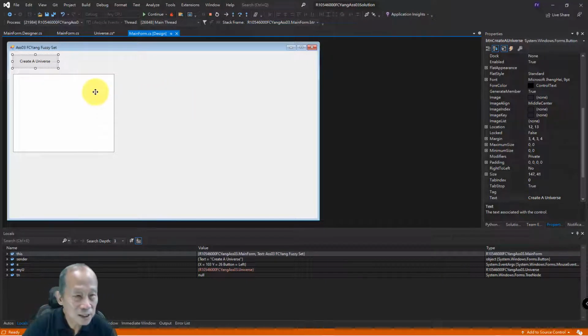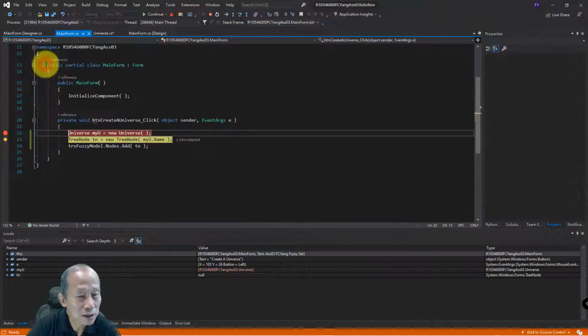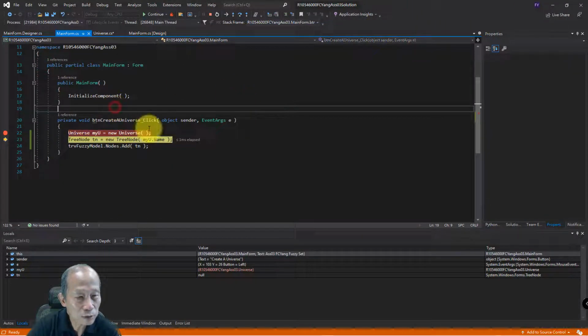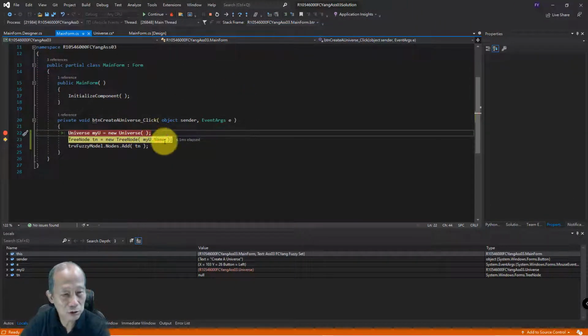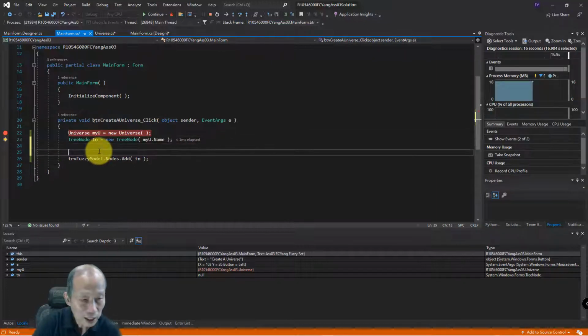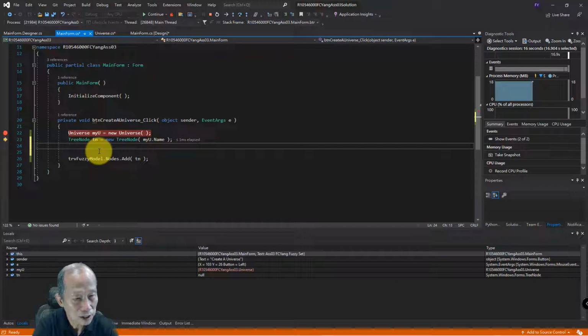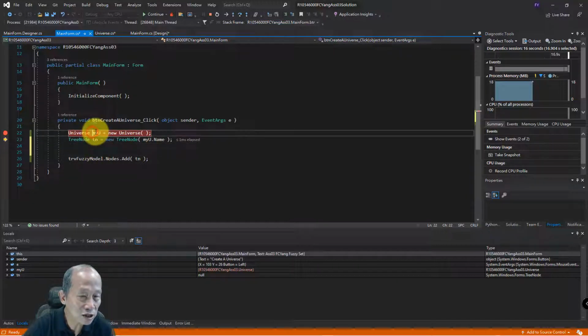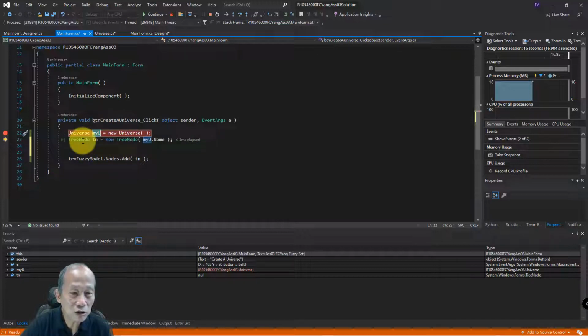All right, so go back to our code again. You see, when we create an object or the universe, we create a tree node, right? Tree node right here. Let us assess a little bit about the Tn. So right now we have an object, right? My U is a new object. It's a universe object, right? And then the tree node is another object. This object will be attached to the tree view control, right?